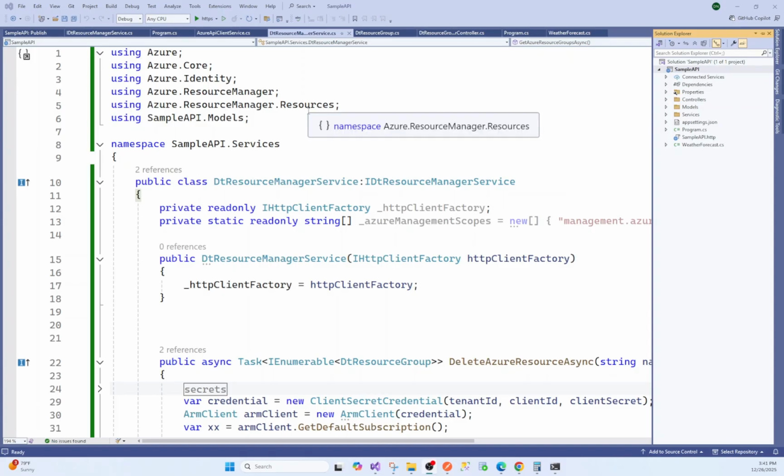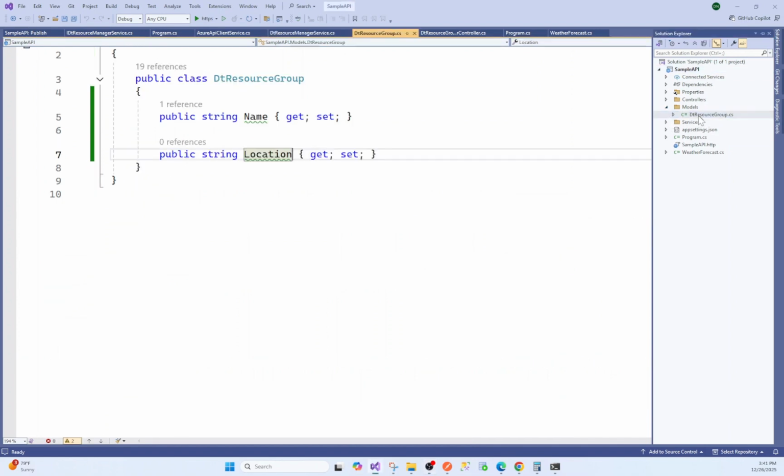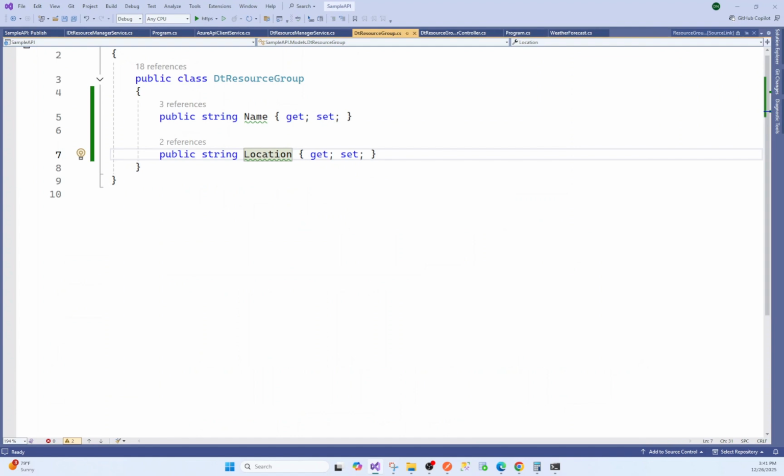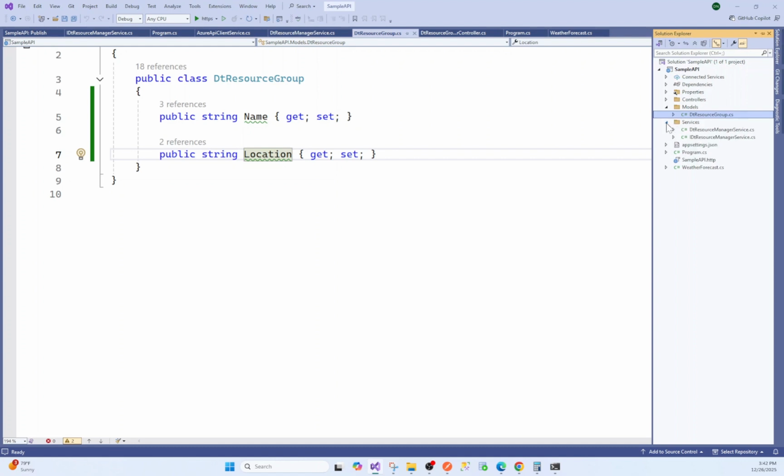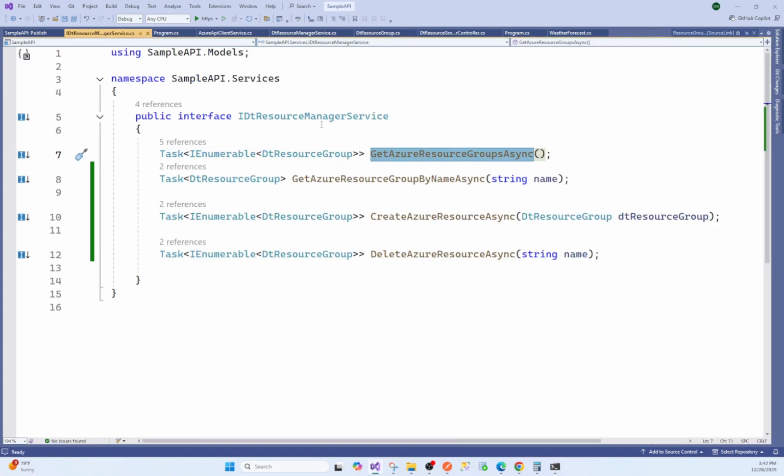So let's walk through the API. So this is my API, the sample API. So here I have controllers and models and services. I created a model. So this is trying to replicate your resource group name and location. If you want, you can add a tags collection, but I'm not going to do that. And I created a service, and this service I created with an interface, using dependency injection. So I have the IResourceGroupResourceManagerService.